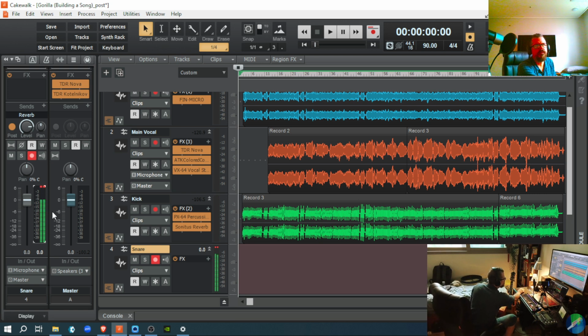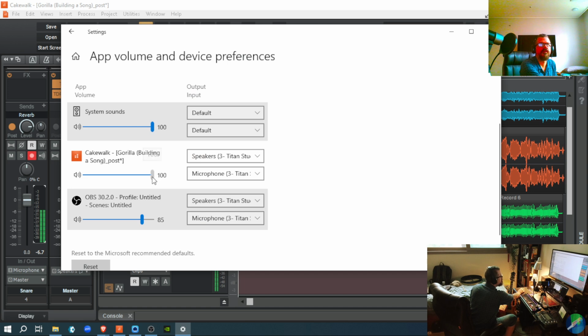So you can see audio input on the console. For the snare track, the audio input is clipping. And so of course I do need to go back into my settings and probably dial that way down. I'm going to take it down to 70.